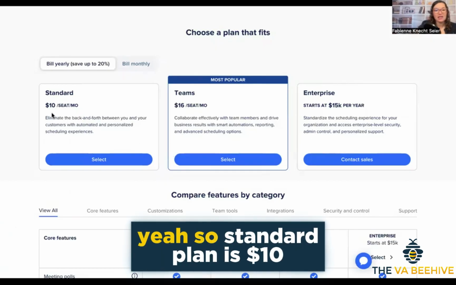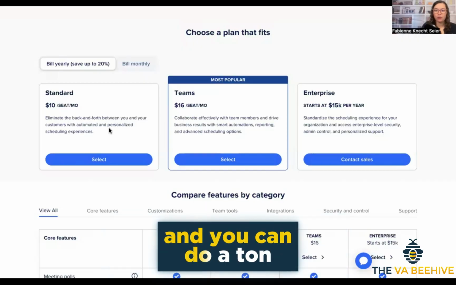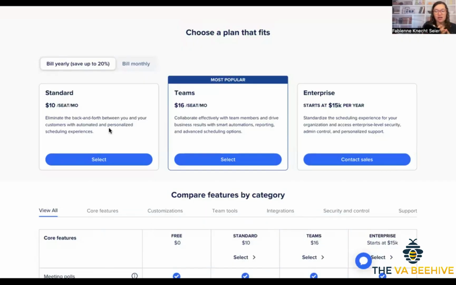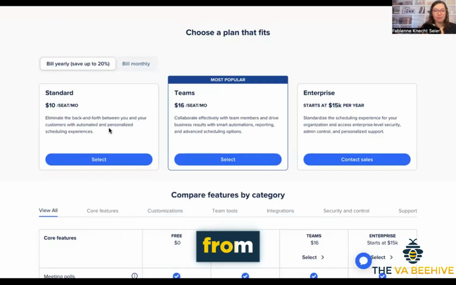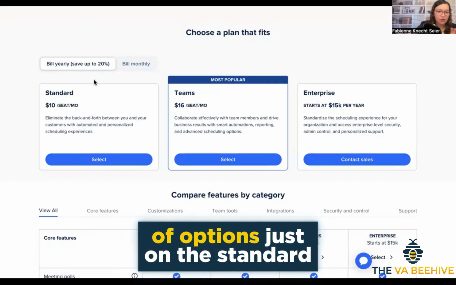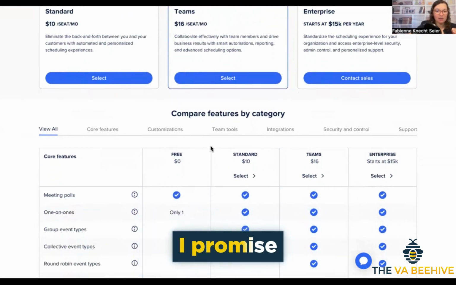Yeah, so standard plan is $10 a month, which is very, very affordable. And you can do the email feature. You can have more than one meeting link or calendar to book from. So it really gives you tons of options just on the standard plan. You will not need the Teams or the enterprise plan, I promise.